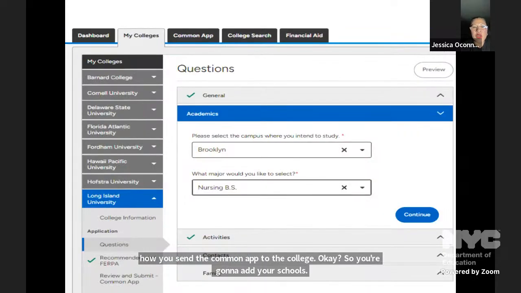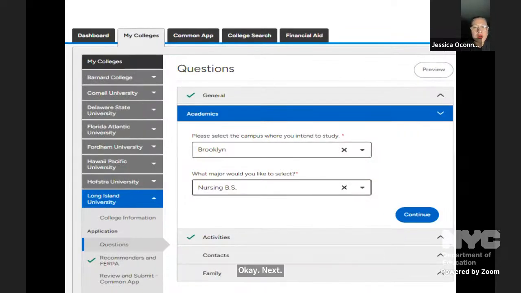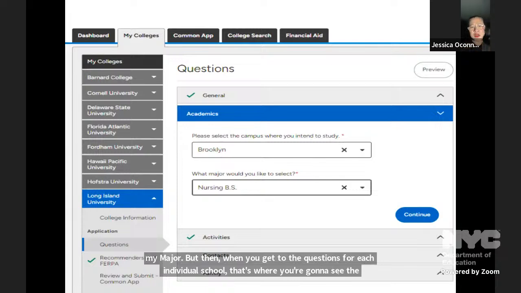And then for each individual school, you're going to answer the questions for that school. So that's where you're going to answer stuff like, what's your major at this particular school? Okay. When you do the main Common App, you're going to realize they're not asking me about my major. But then when you get to the questions for each individual school, that's where you're going to see the information about, am I dorming at this school? Am I going to a particular campus?